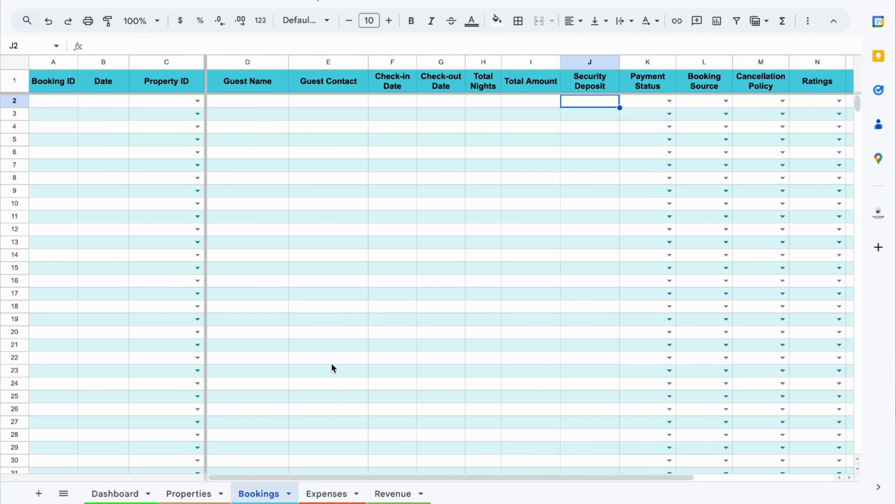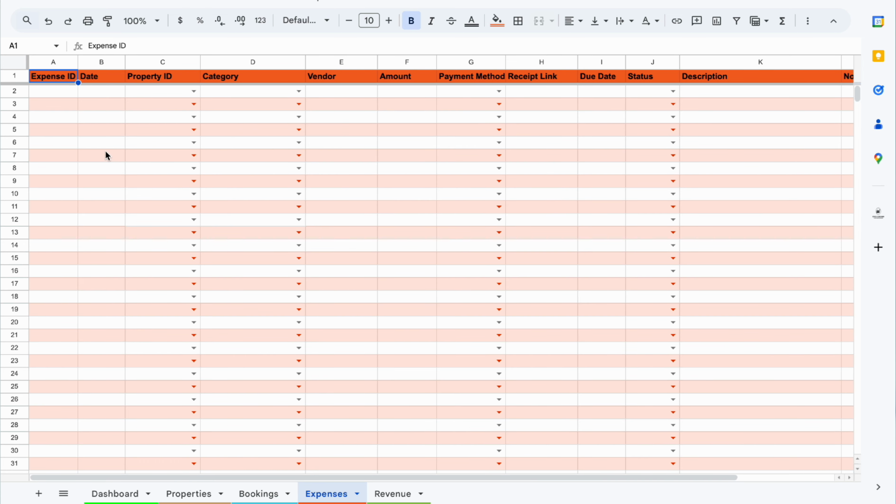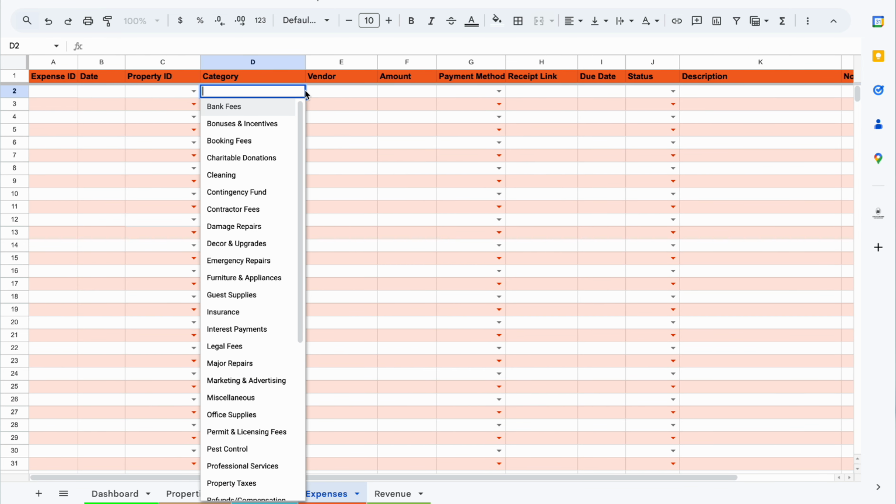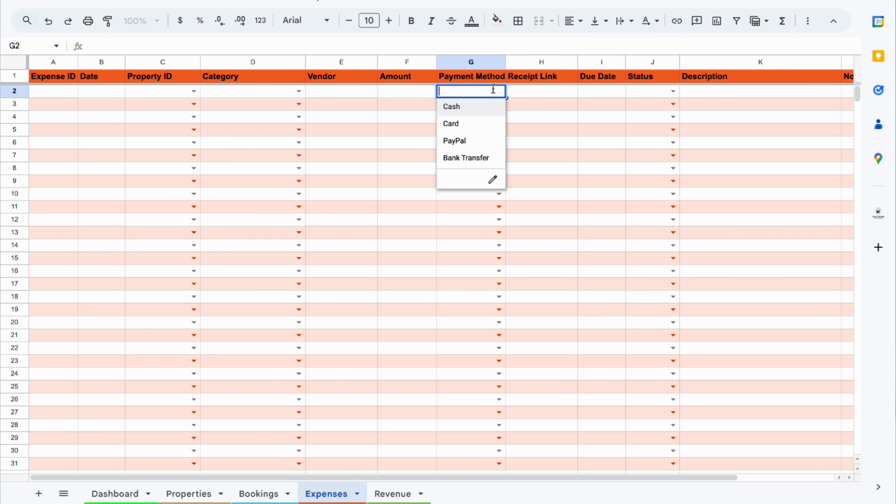Now, let's track expenses. Open the Expenses sheet. Select a property, add a date, and pick a category. Fill up all other necessary fields. Select payment method and status.